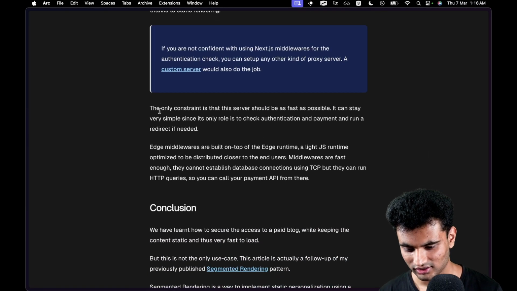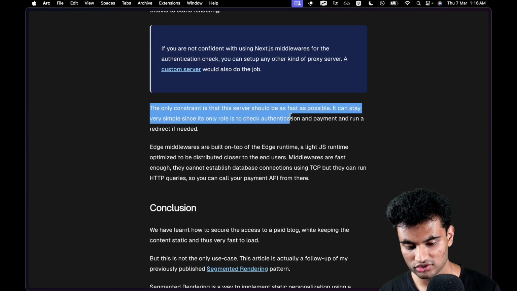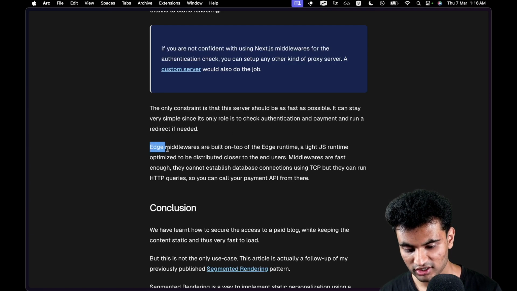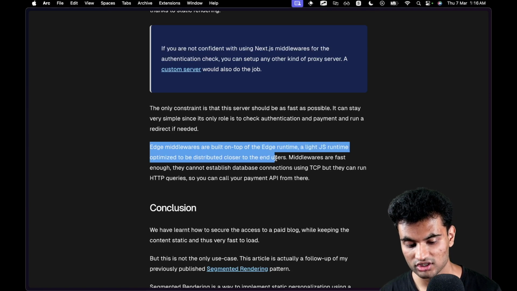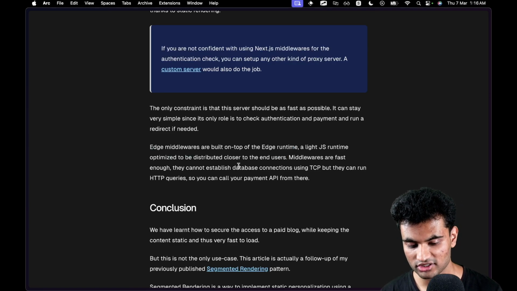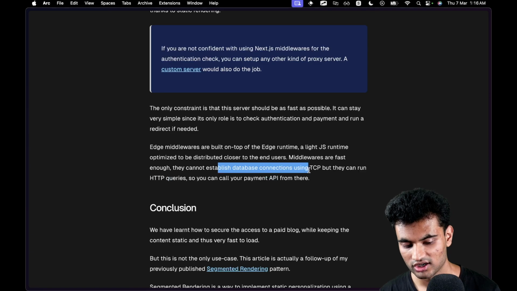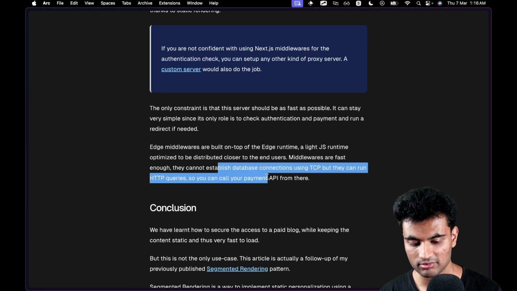Yeah. The only constraint is that the server should be as fast as possible. It can stay very simple since its only role is to check authentication and payment and run a redirect if needed. Edge middlewares are built on top of the Edge runtime, a light JS runtime optimized to be distributed closer to the end users. Middlewares are fast enough. They cannot establish database connections using TCP, but they can run HTTP queries. So you can call your payment API from in there.